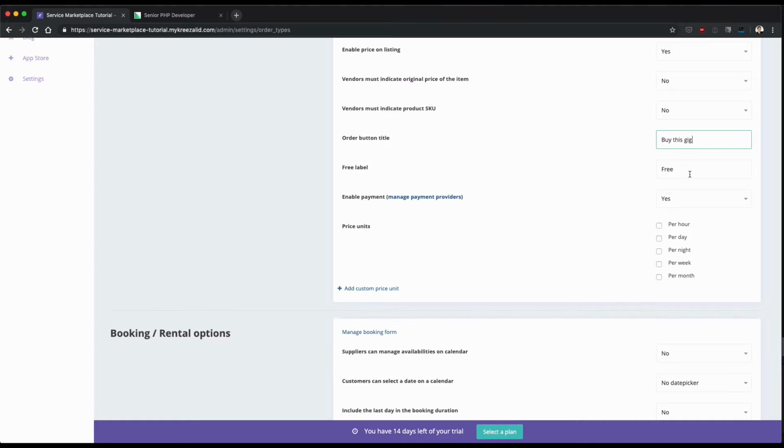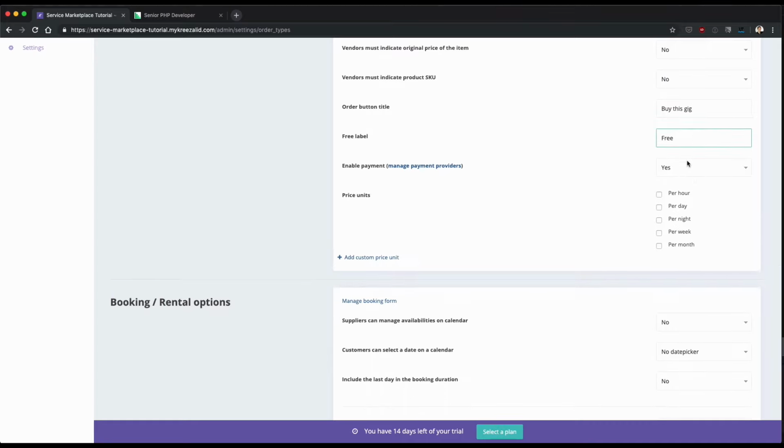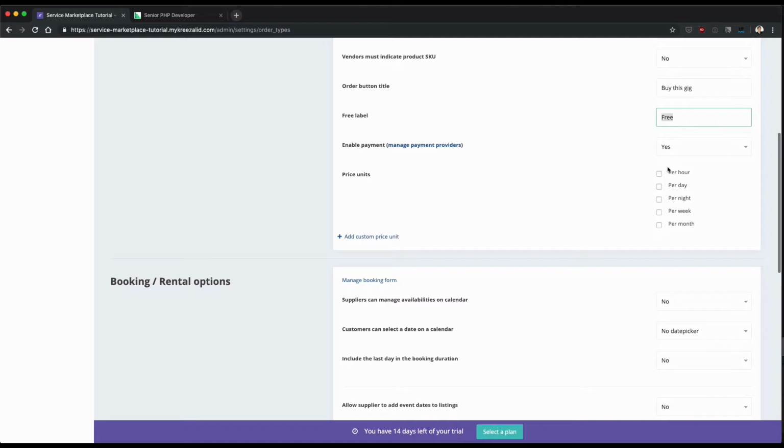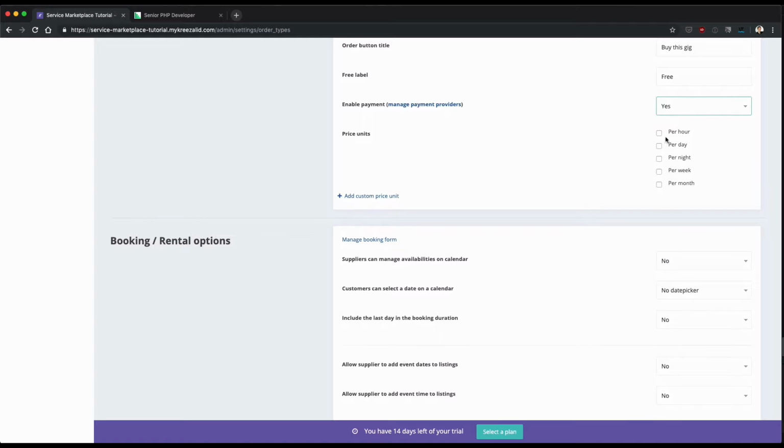Next, you can customize the text that will appear on free listings if you ever have the case where a seller provides free service. So this is the text that will appear in place of the purchase button. And then, of course, you want to make sure you enable payments, because you want to be able to process payments on your marketplace. And the last option of this panel is the price units, which is a way to say what's the time frame with which the freelancers will bill their time.